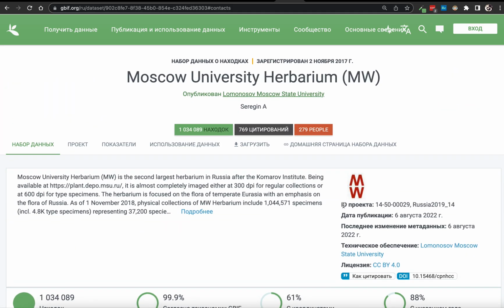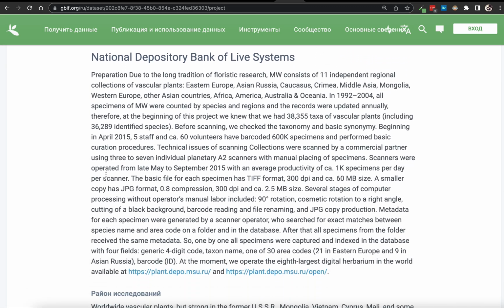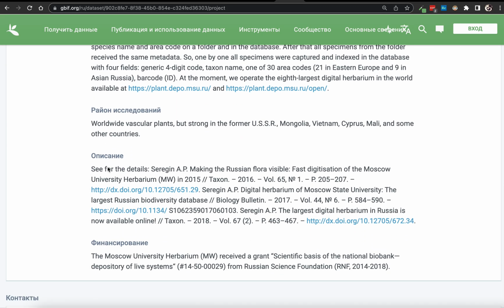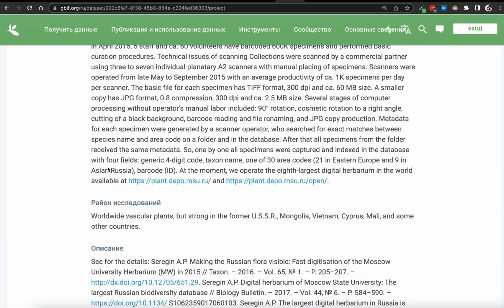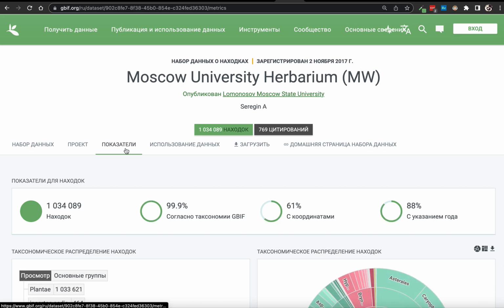Scrolling back up to the top, you can see that there are tabs over here. There is the project tab, which identifies the project that this particular dataset is associated with. You don't have to have this information if you're not associated with a project. There is a metrics tab.